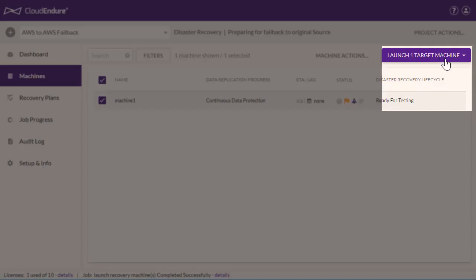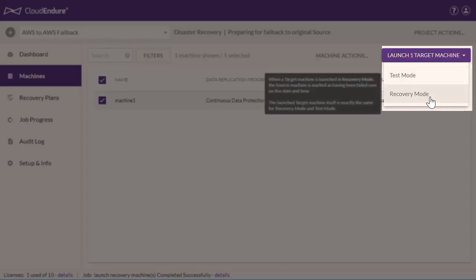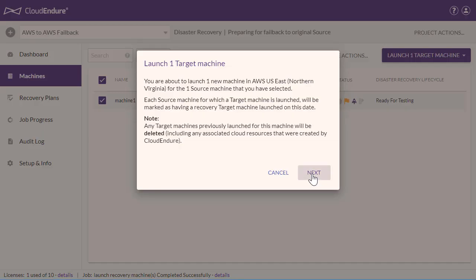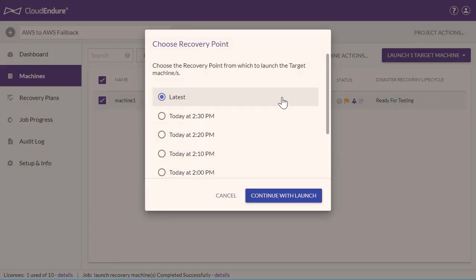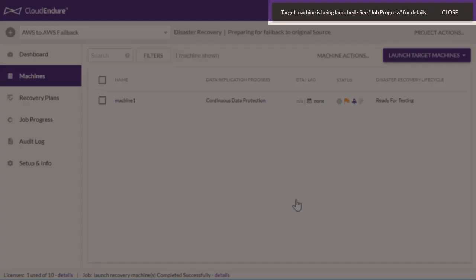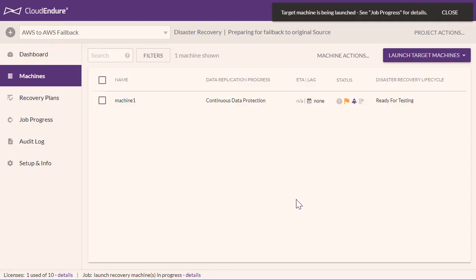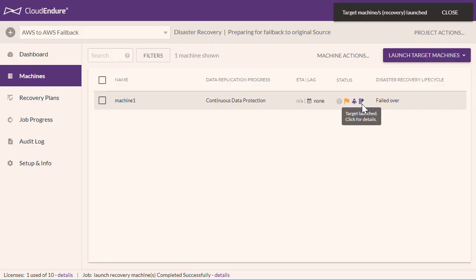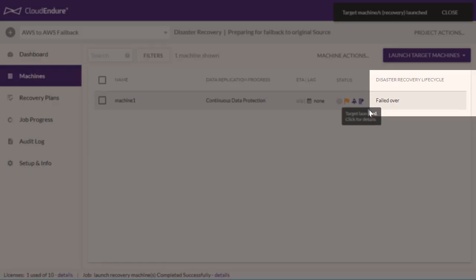Open the Launch Target Machines menu, and click on Recovery Mode. Click Next on the Launch Target Machines dialog. Select the latest recovery point and click Continue with Launch. The console will launch the target machines. Once the launch process is complete, the status column for each machine will feature the purple target launched icon. And the disaster recovery lifecycle column will show the machines as failed over.